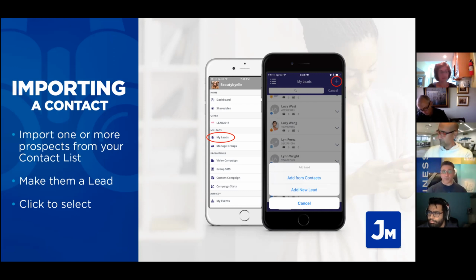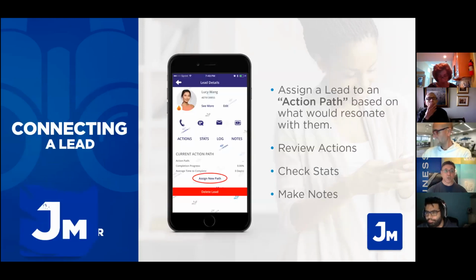You can import all your contacts at once. You can choose them one by one as you speak to them on the phone if you like, or you can import them all at once and then break them down into categories. Also very easy. Connecting a lead.